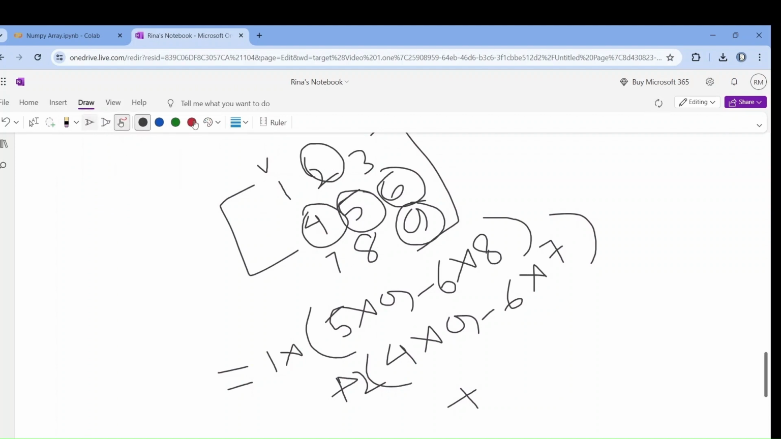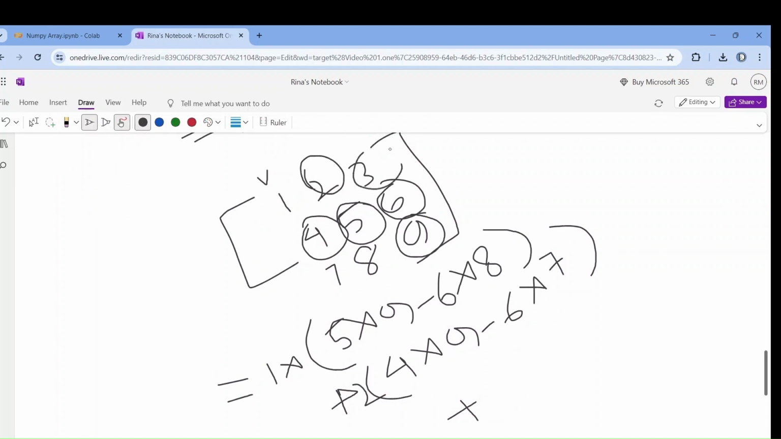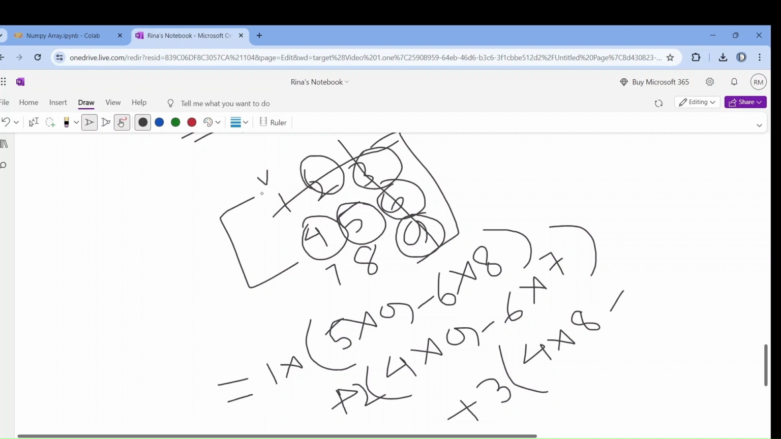Now take this one, 3. So I'll write 3. Now delete the corresponding rows and columns. Forget about them. So what is left? 4, 5, 7, 8. So 4 into 8 minus 5 into 7. Now simply calculate the whole thing, and you will get the determinant of the 3D matrix.